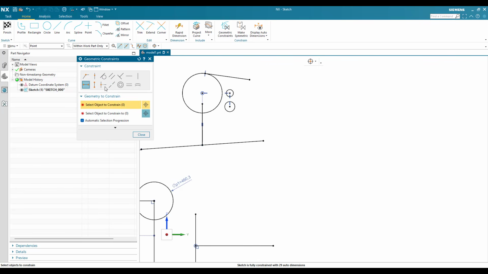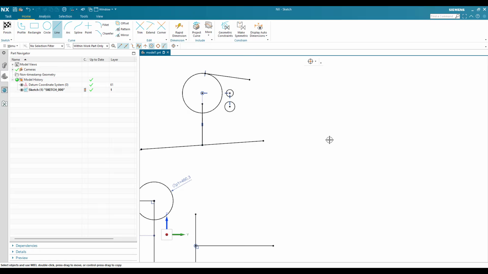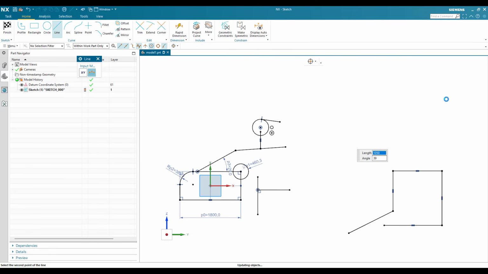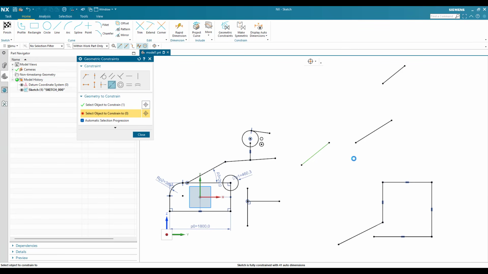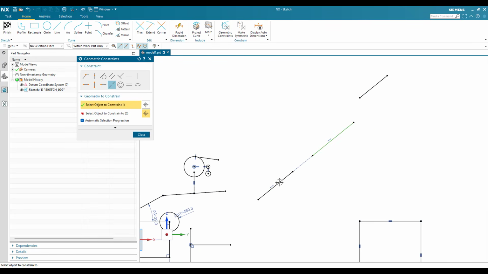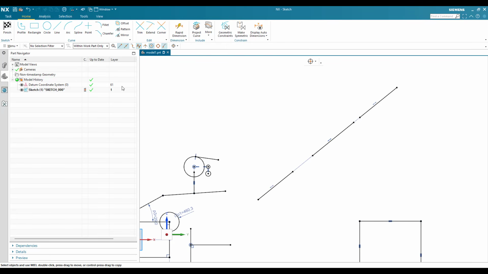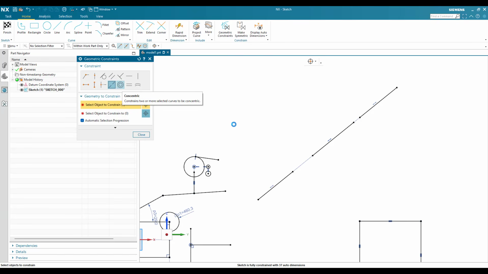So now press C again, and this is a midpoint, so it is not useful. I'm not going to discuss it. And collinear, say two lines. Suppose this is a line, and this is one more line, and this is one more line. All these three lines are in different locations, so if you want to make them collinear, go to collinear, and you can just select these two, and they become collinear. So they are in the same line. So you can see now they become collinear.